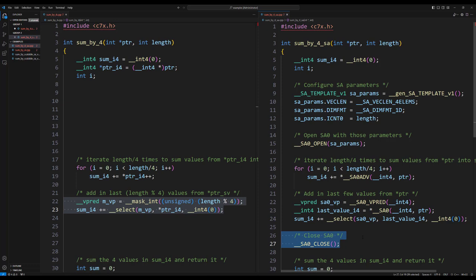And then the last bit is the adding up. It's the same in every example in this video, so I'm not going to talk about that. So that's our first look at using the SA.